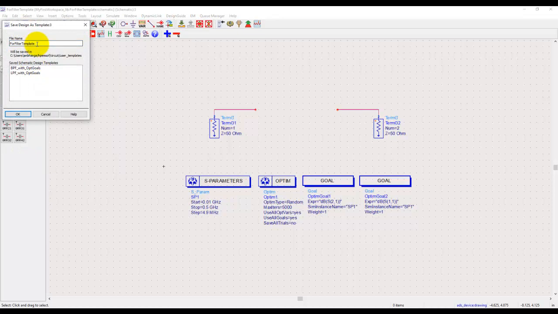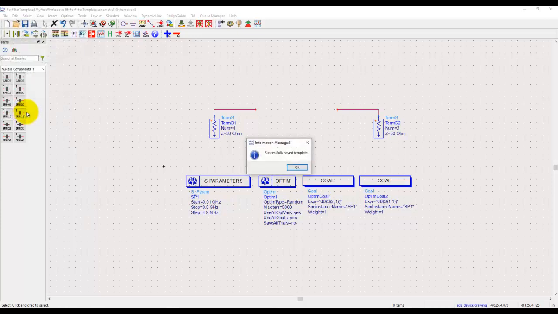Now here we can give our template name. Let me call it SPSim with Opt. We can give a descriptive name so that we understand what that template is doing. This template will get saved in a specific directory shown here. So even if you have to pass it to some colleague, you can copy this file and send it to him. He can put it in his folder and it will start working for him too. Once we click OK, the template gets saved.